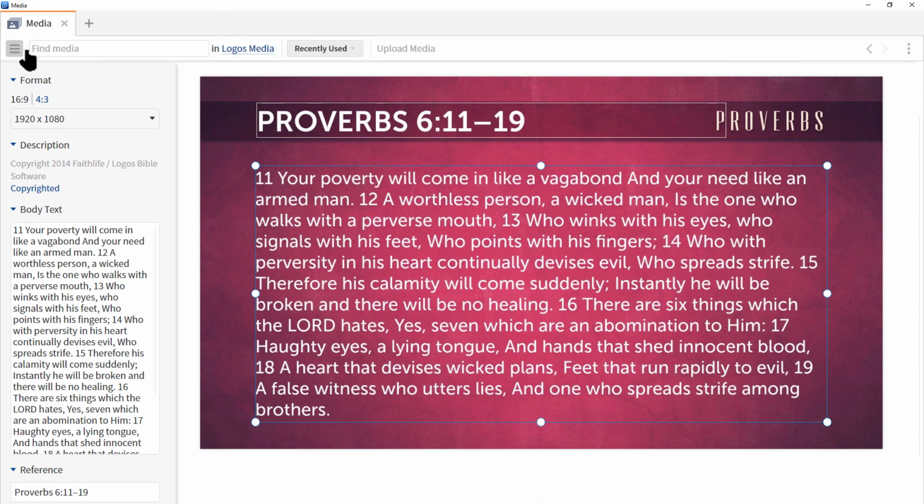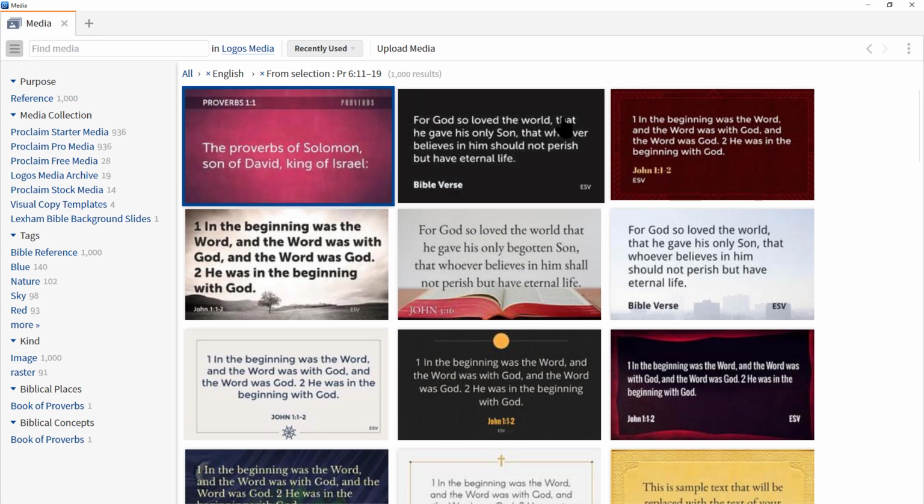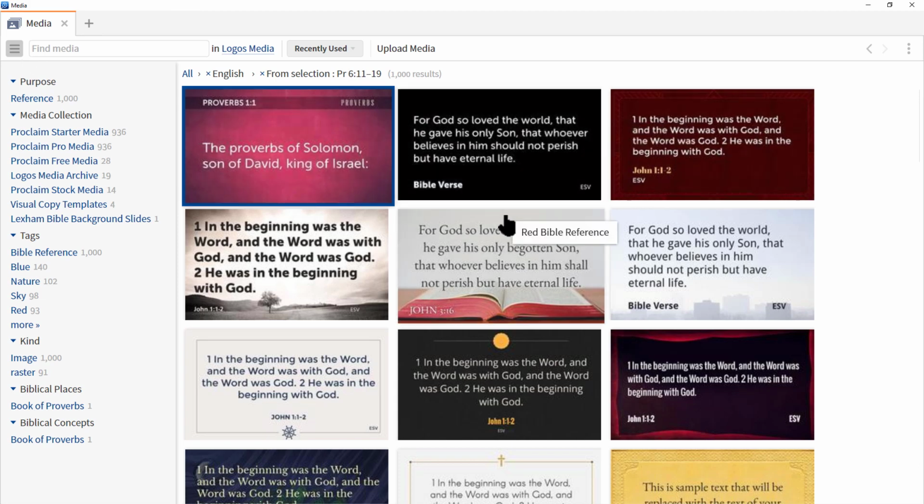But if you click Find Media, Logos will let you pick from any type of slide, and that's what makes this so powerful. Very quickly, you can select some different backgrounds and mix up the variety of slides and images to make it more interesting and compelling to your audience. Now, to send it to PowerPoint, all we have to do is select our slide.